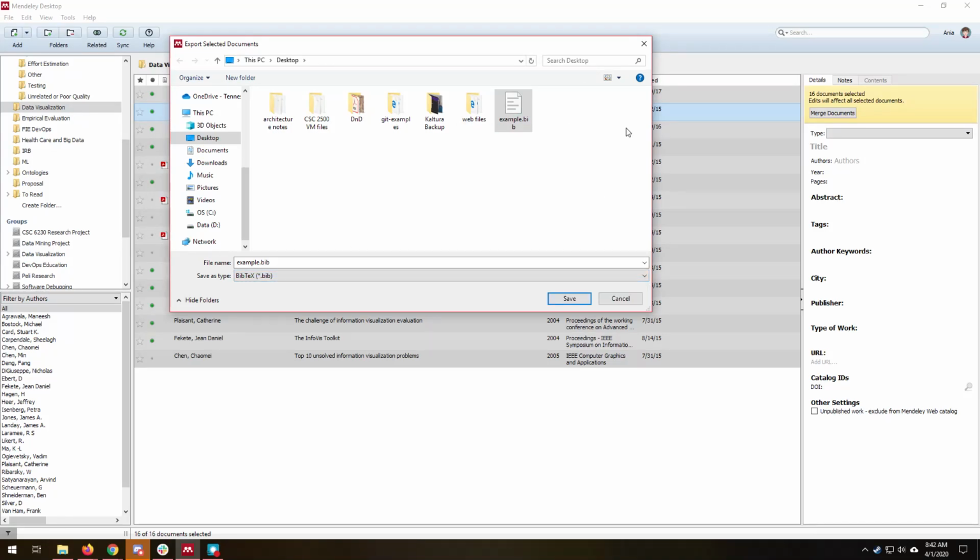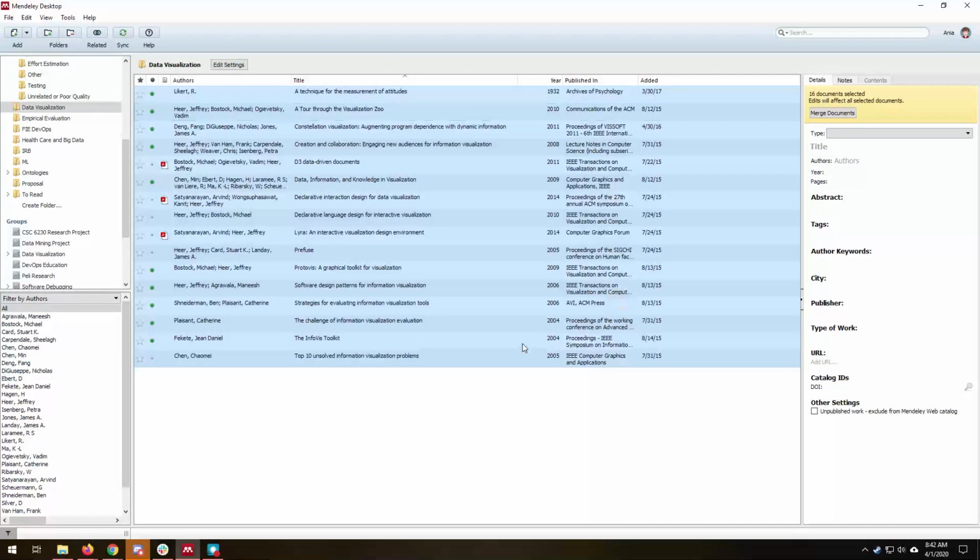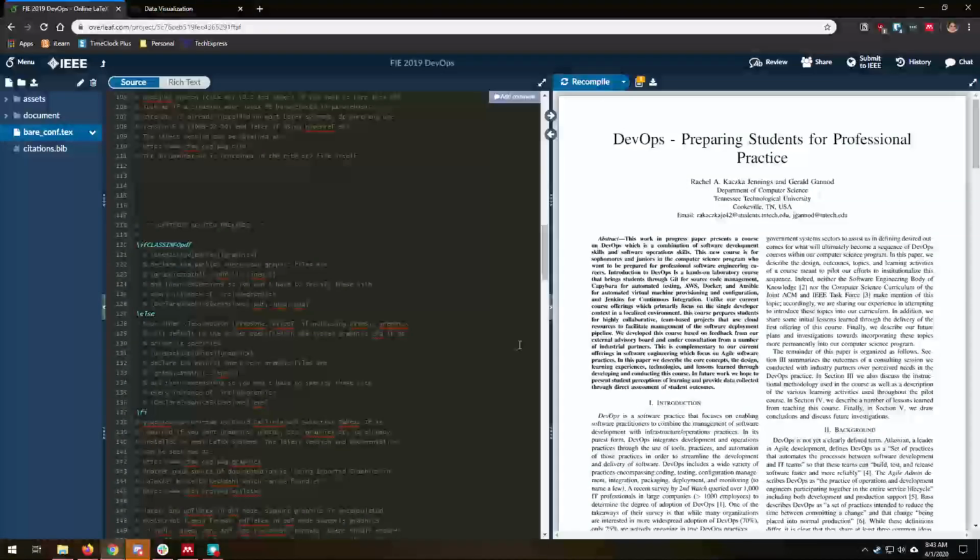And we're just going to save it on the desktop or wherever you feel comfortable putting it. And you're just going to hit save. Now, like I said, I already made this file, so I'm just going to hit cancel. Now, we've exported our documents, but first, let's take a look at Overleaf.